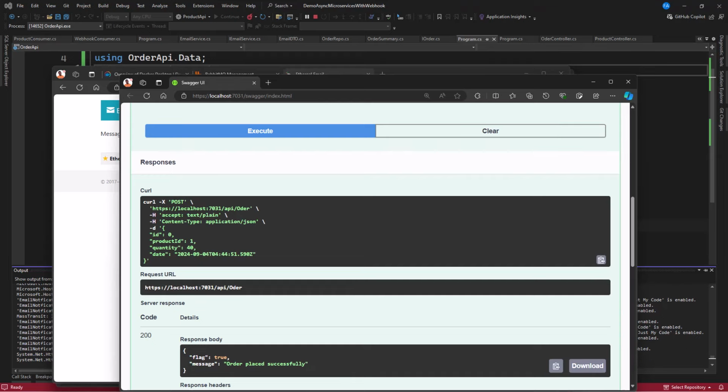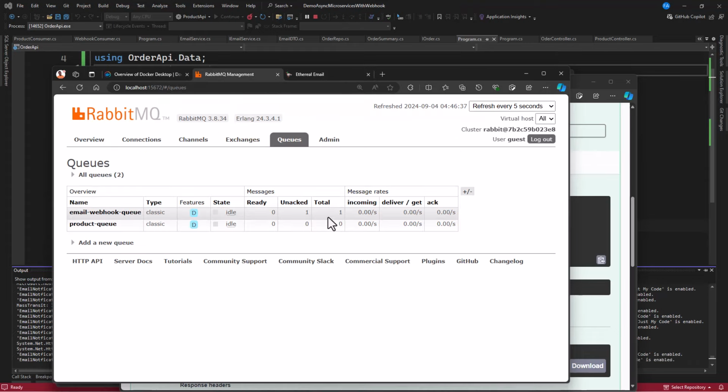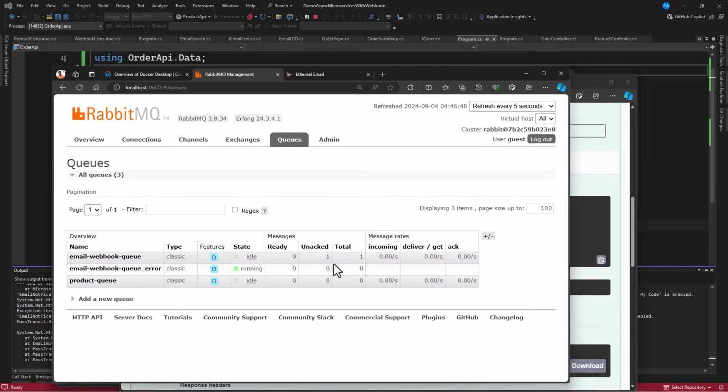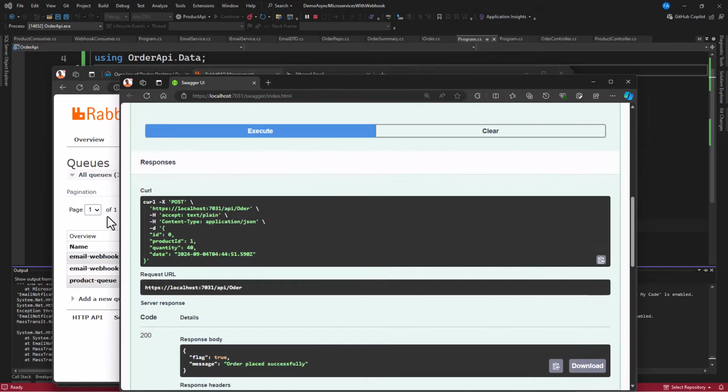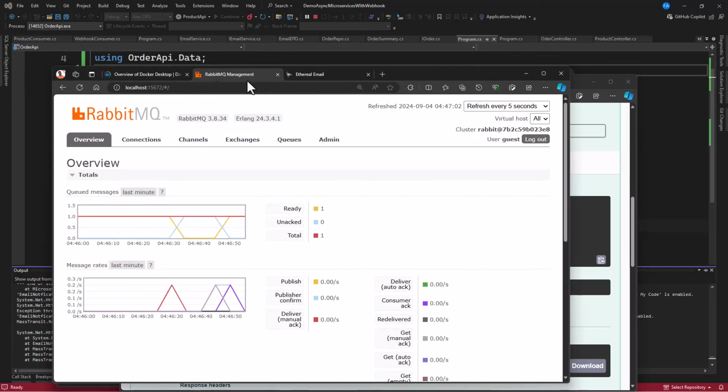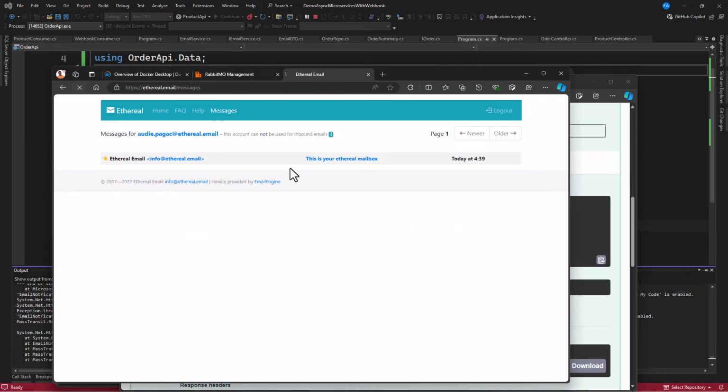Let's verify our RabbitMQ. Yeah, that's consumed. So if I refresh it, yes, ready one is there. And okay, so we have an issue here. We may have an error. Let's find out first. Maybe we can check our email and see in case it isn't here. Yes, it isn't here. That means there's an issue.